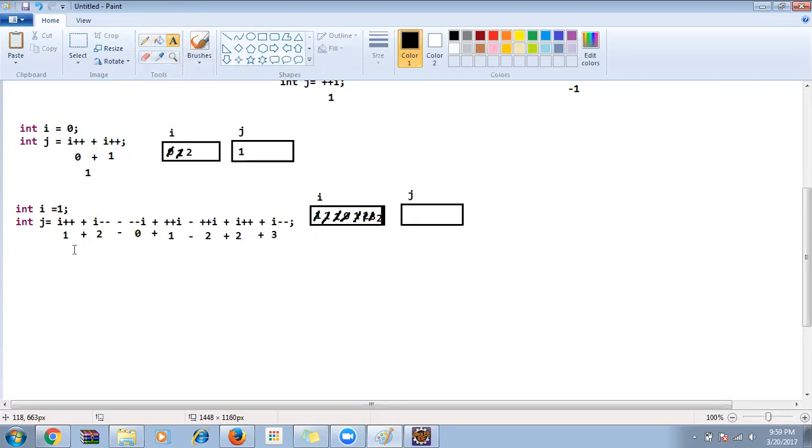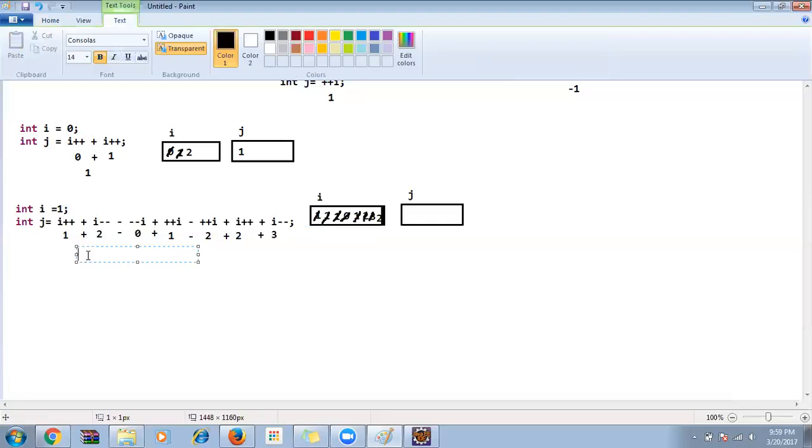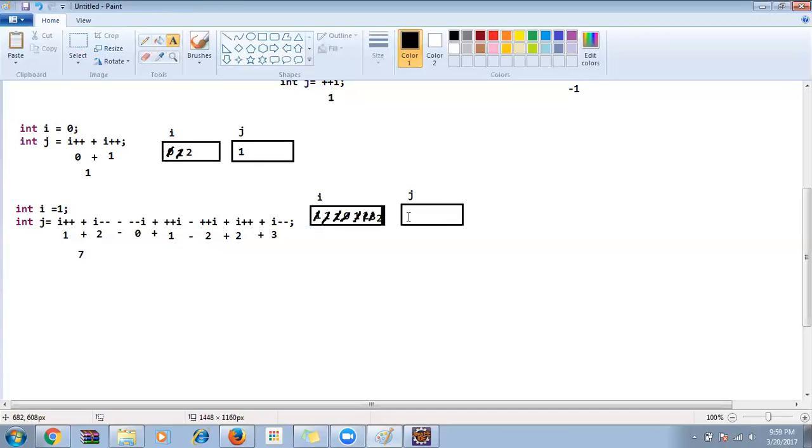What is my J value? 1 plus 2 is 3. 3 minus 0 is 3. 3 plus 1 is 4. 4 minus 2 is 2. 2 plus 2 is 4. 4 plus 3 is 7. So J value will be 7. That's what. Clear? Thanks, Pushpanjali.